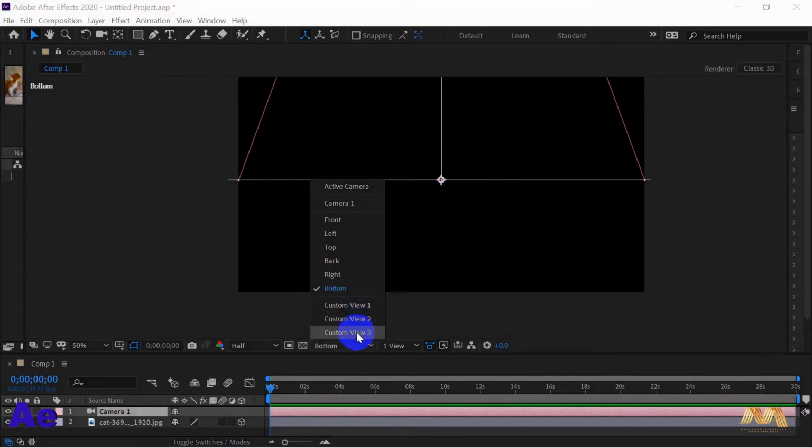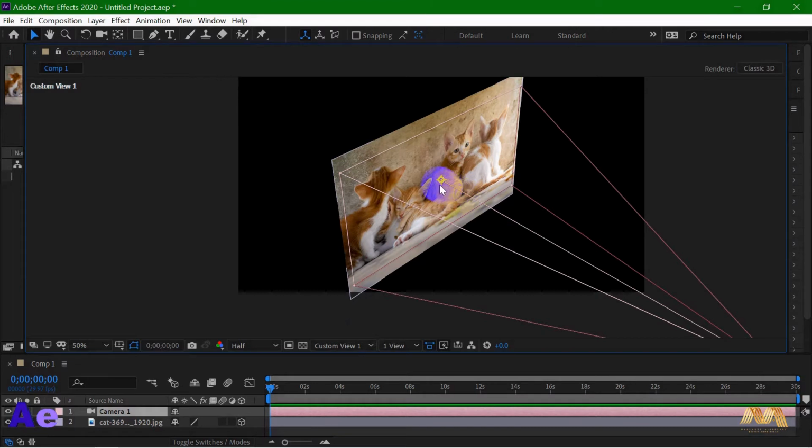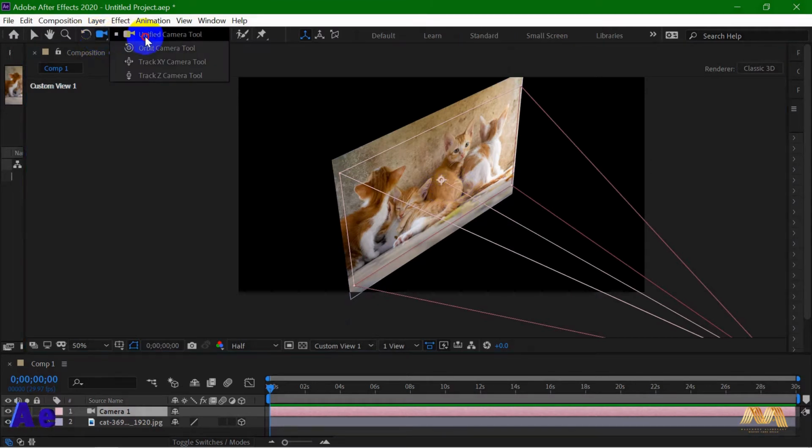You've got 3 extra custom views which you can control manually as you want. Custom View 1, you can just get the camera orbit tool and rotate it and move it to control the layer however you want.